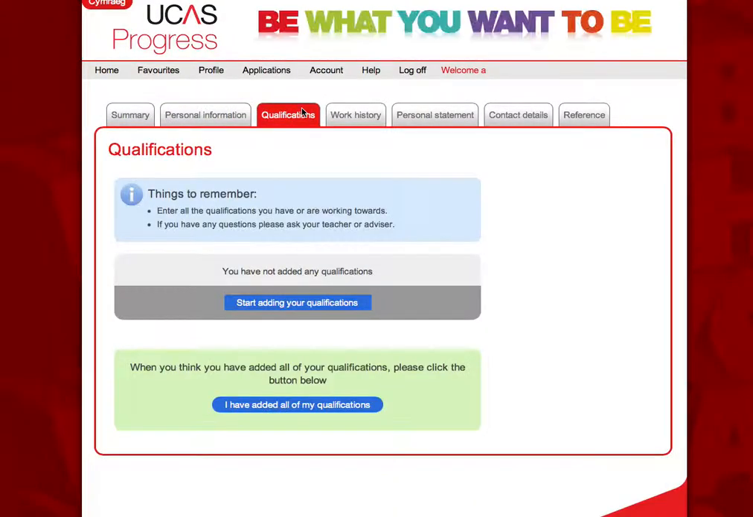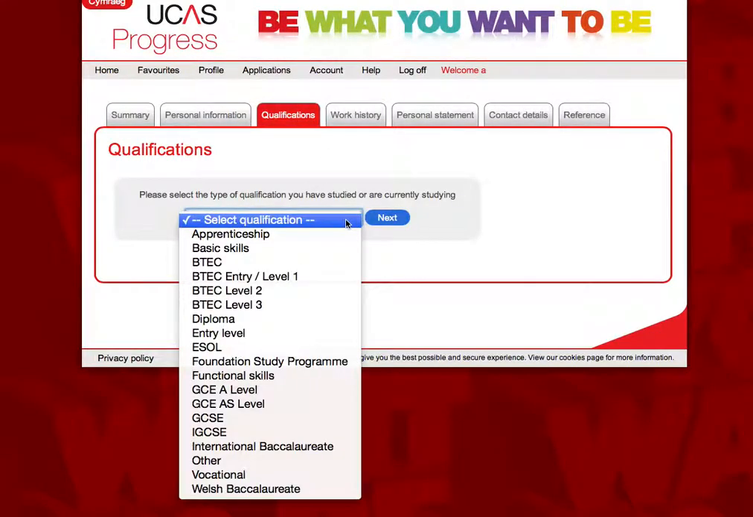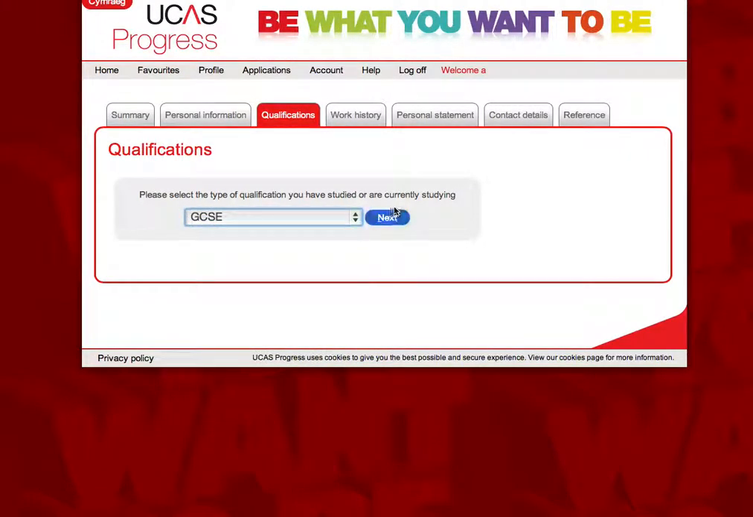So after this, the next part is filling in your qualifications. Now this does take a lot of time, but it's one thing you only have to do once, and then it's done. And what you need to do, click on qualifications, we have to select everything that we do. So GCSE, next.